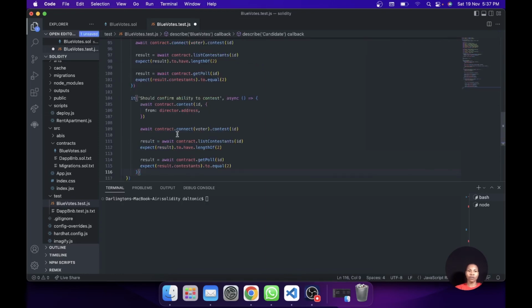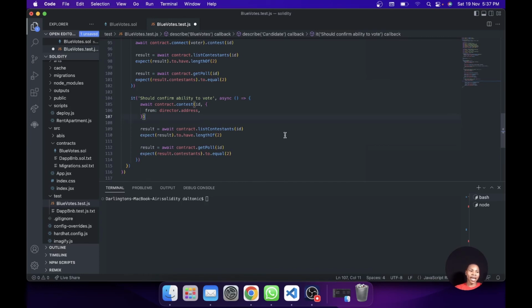All right, so we come here, and now in voting, the ability to vote. In voting, we want to first let there be a contestant first. We don't need this person contesting again. Only need one contestant.